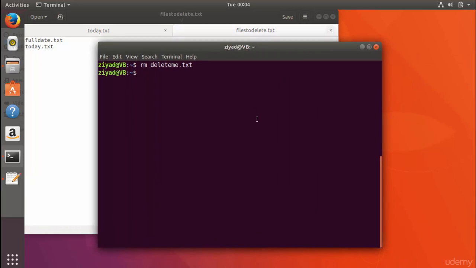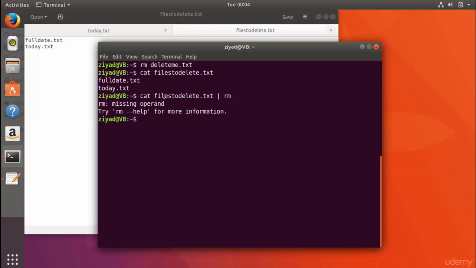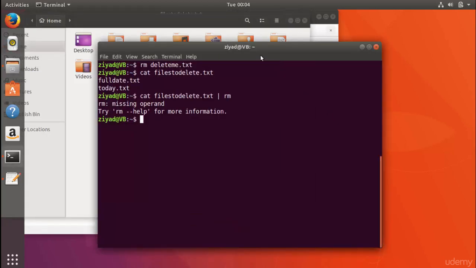Now we can read that file out using the cat command. You've seen this before. If I do the cat command and I say files to delete, you see how it gives me the output. Now, I can't just pipe that information into the rm command. Nothing will happen, because the rm command only accepts command line arguments.